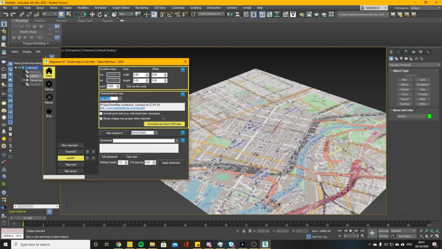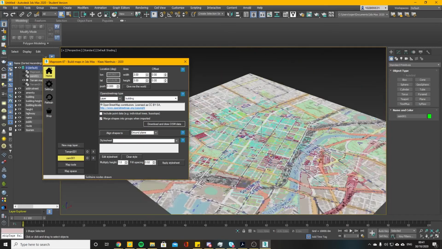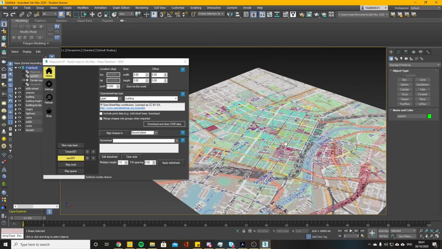However, if we choose full OSM, all of the layers that we saw just now will be downloaded and put into 3ds Max, but it will take much longer to process and download. And now, if you're happy with your selection, click on Download and draw OSM data. This will take a while to process as Maproom will download from OpenStreetMap. And after a while, the outline of your buildings will start to appear in 3ds Max.